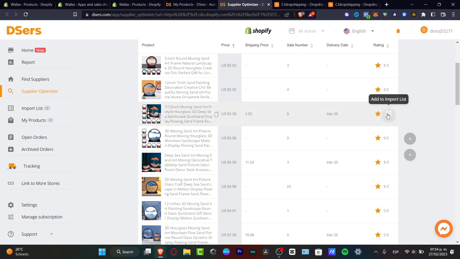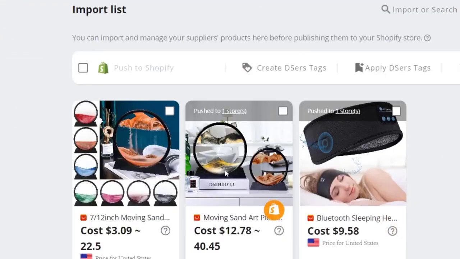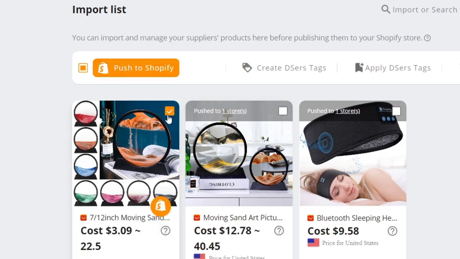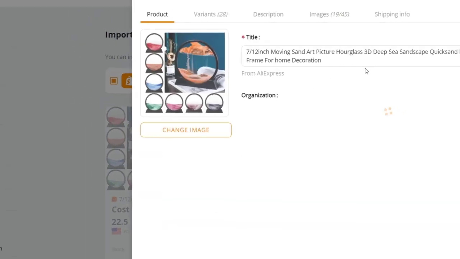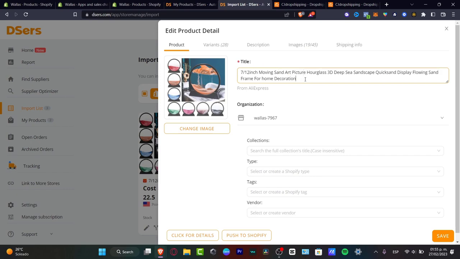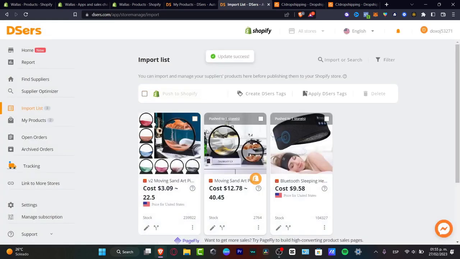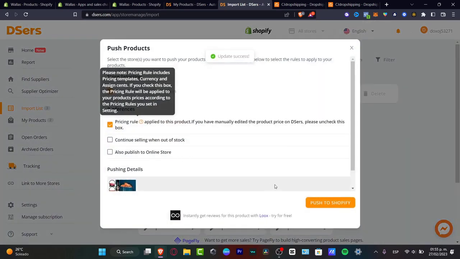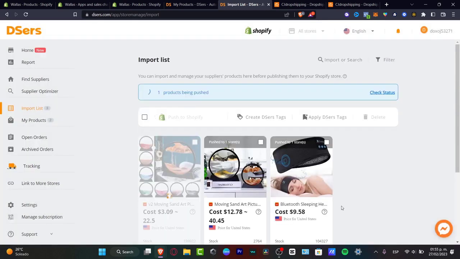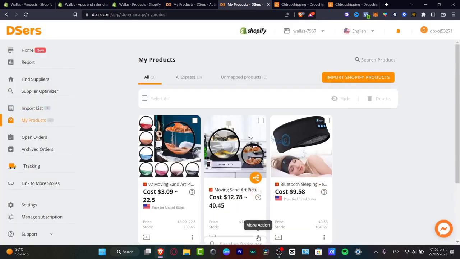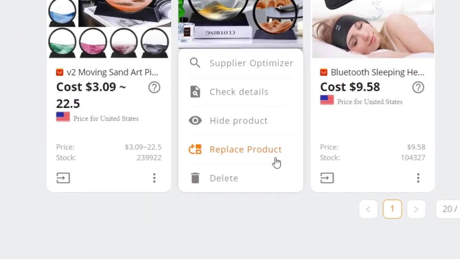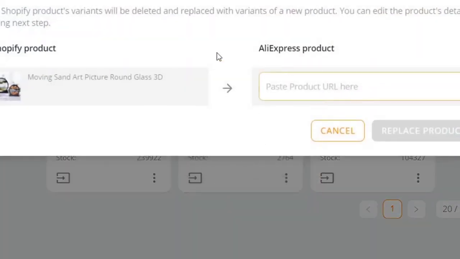I'm going to click into add to the import list, go to the import list to check. So as you can see, it's exactly the same product, but the cost is $12. So what I want to do is to actually make the exact process with this one, and then I can delete it later. I'm going to click into edit my product, and here I want to delete from here. Once again, I'm going to hit post to Shopify. I want to enable all of that and hit post to Shopify. Let's choose this one and hit more options so we can replace this product with our AliExpress product.